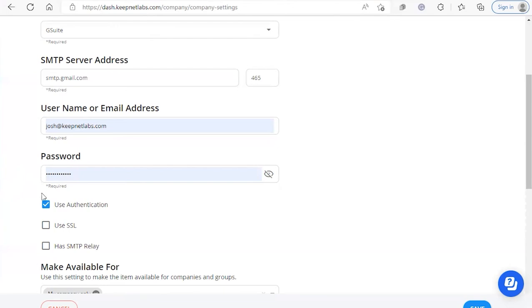If your SMTP server requires authentication, you'll select Use Authentication. If the email service supports or requires an SSL connection, please select Use SSL. If SMTP relay authorization is enabled on the email server for the platform, then select Has SMTP relay.